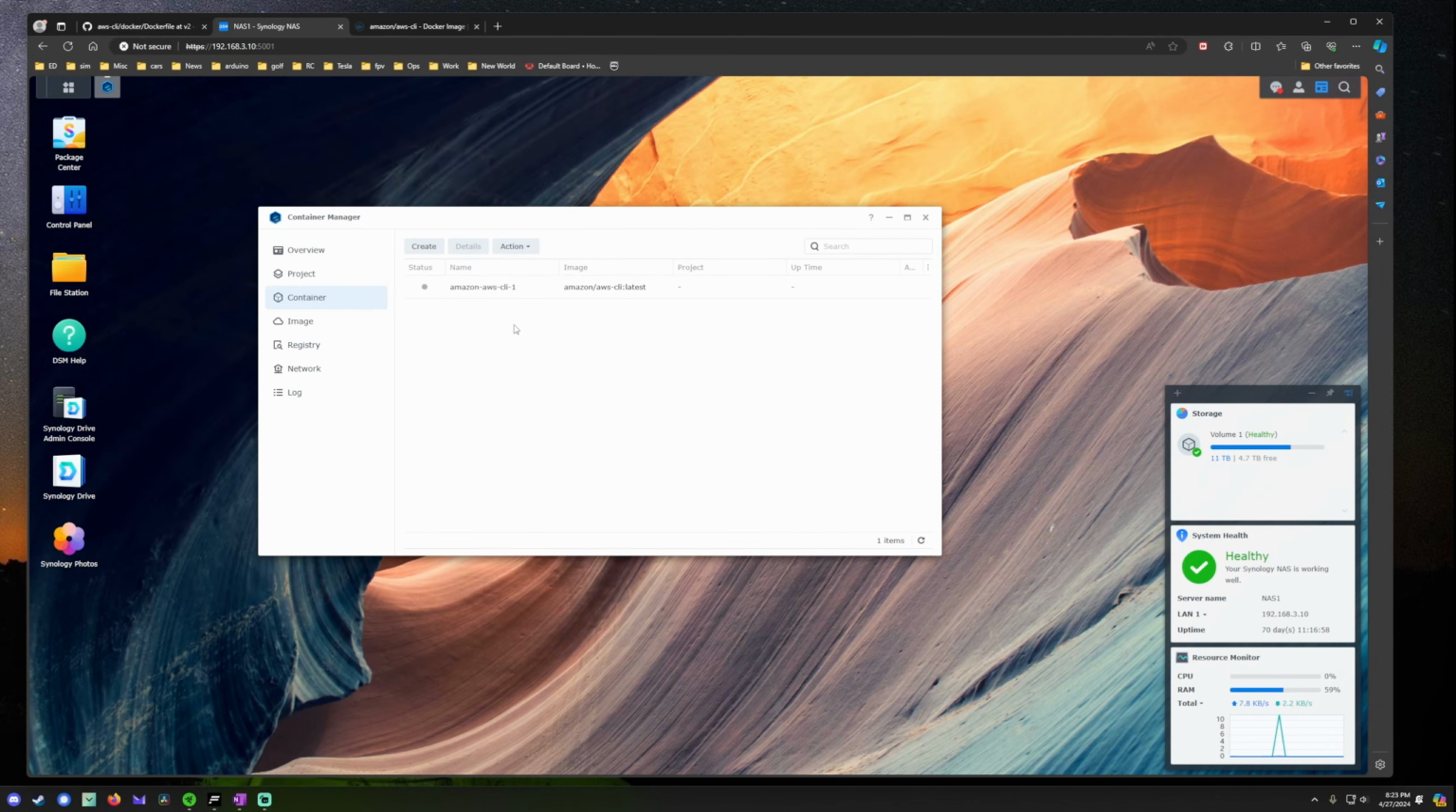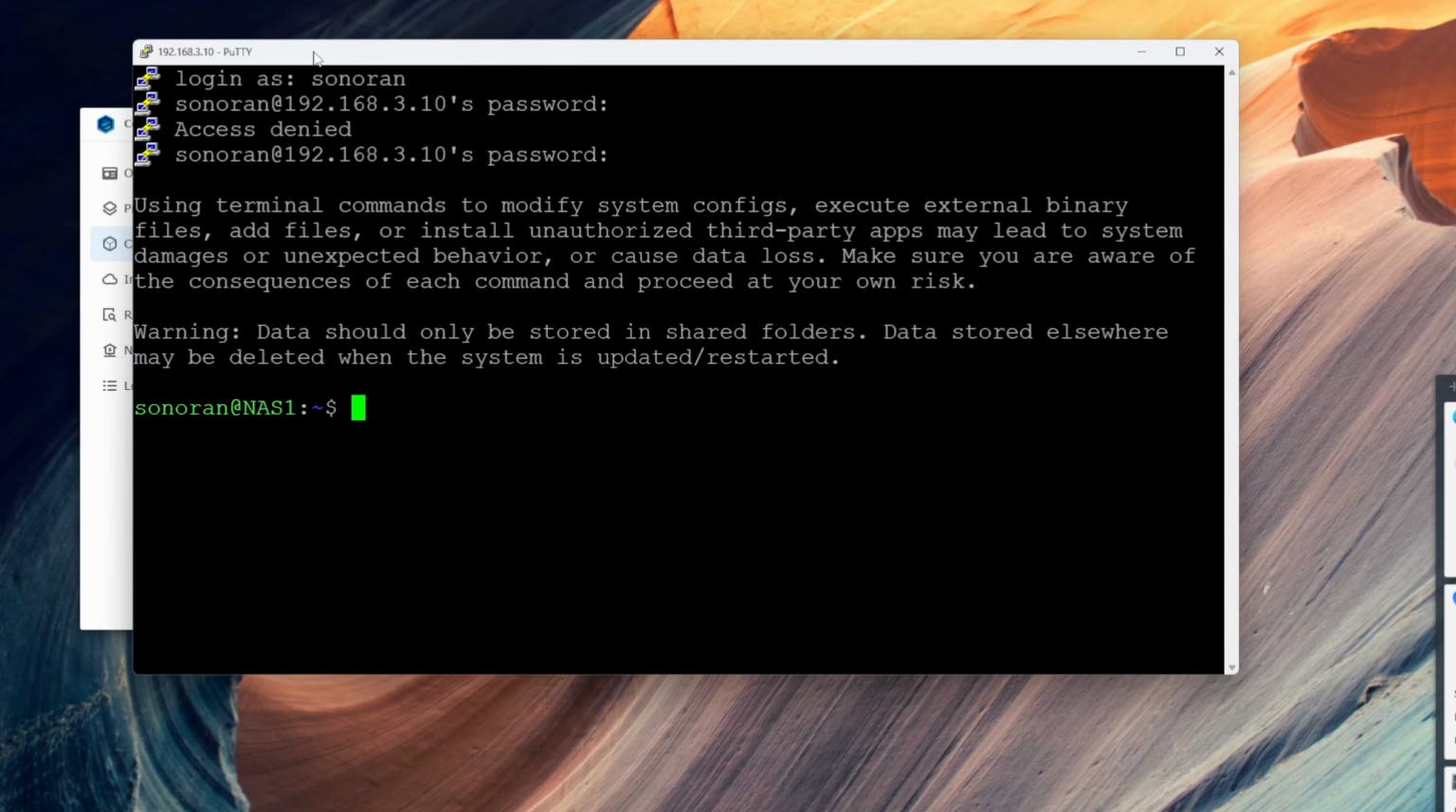All right, so we have SSH running. We have the AWS CLI Docker container installed. So the next thing we're going to do is SSH into the host. So after you've logged into your host, we can just confirm that Docker exists.